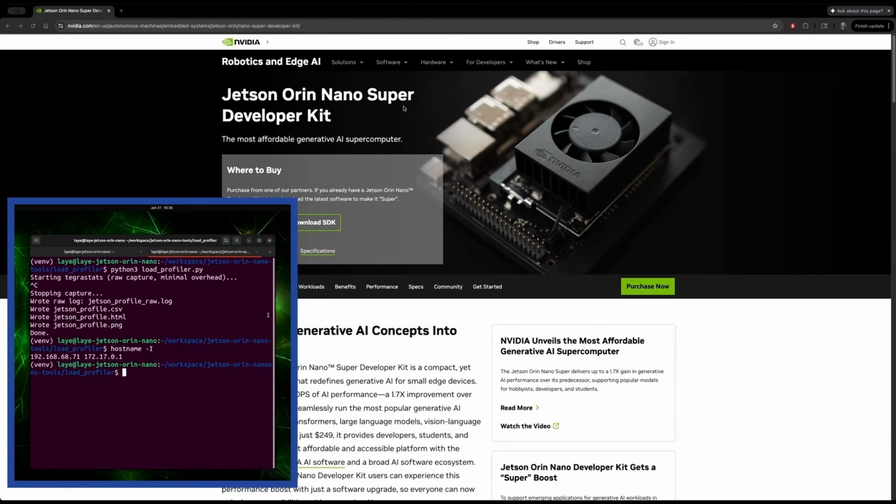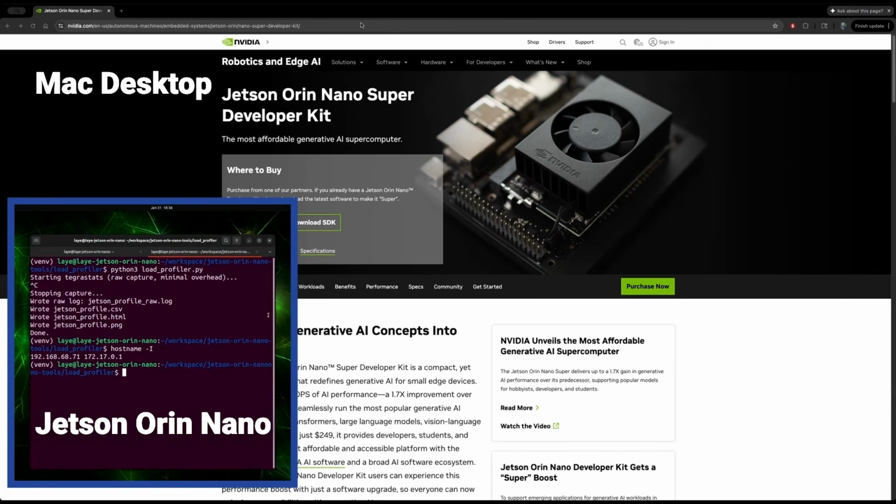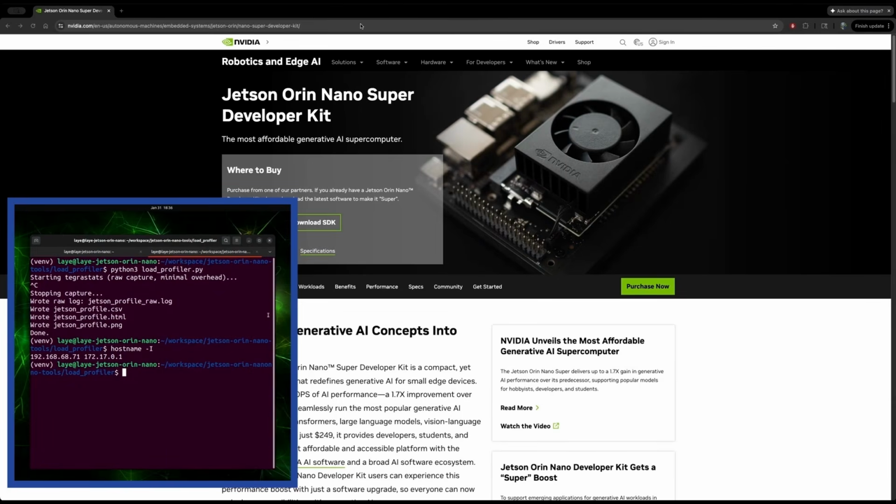Alright, so this is a browser on my Mac machine. This is not a browser on the Jetson Orin Nano board. The terminal view that you see there is from the Jetson Orin Nano, but the browser is on my Mac machine.